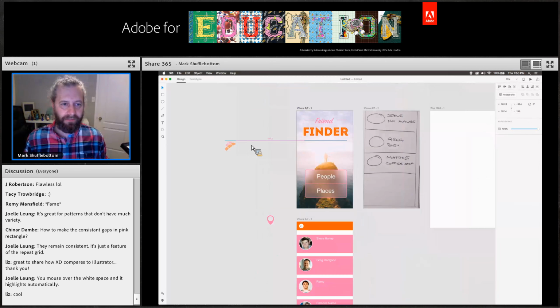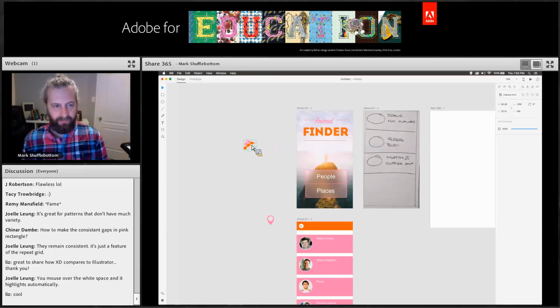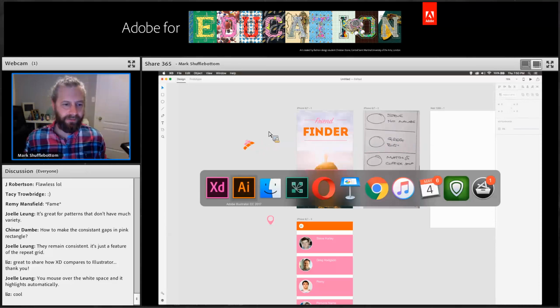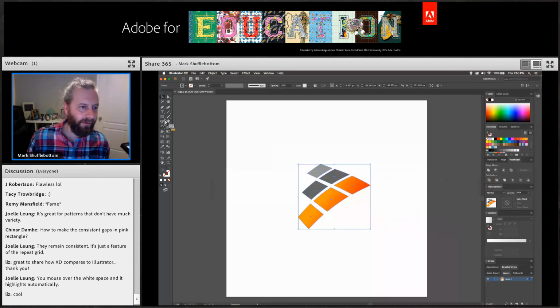What if we needed this as repeat grid? So maybe we brought in some stars from Illustrator. So let's go to repeat grid, and we've got a load of them going across the screen. You know, you can use that however you want. So it's kind of easy. In fact, I'll do that. I'll just go to Illustrator and make a quick star.